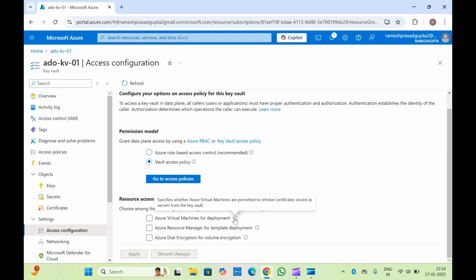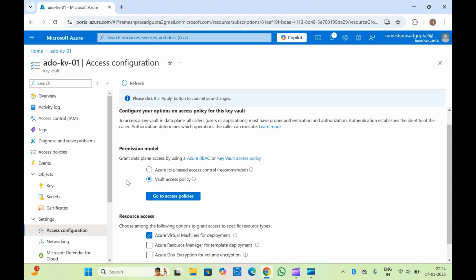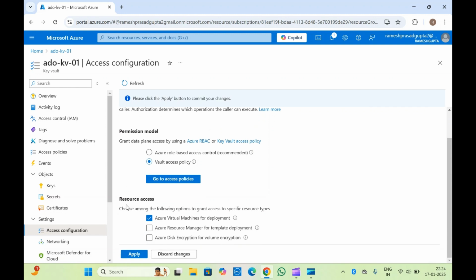Okay, if you just click on this eye, you can see it specifies whether Azure virtual machines are permitted to retrieve certificates stored as secrets from the key vault. Okay, same applies with SSH keys and all as well. If you want to get them directly inside your virtual machine, you will have to enable this Azure virtual machine for deployment. Then only you will be able to get all the certificate details and all inside your virtual machine, that can be inside your Azure Bicep template or ARM template. Okay, based on that, you will be able to get the things.